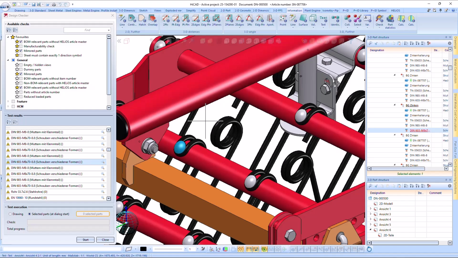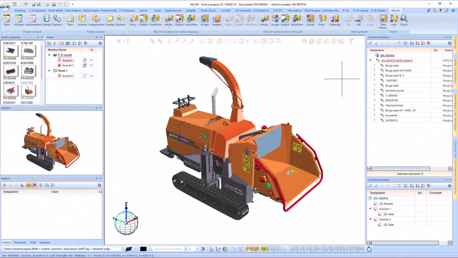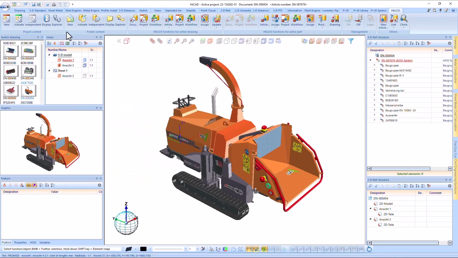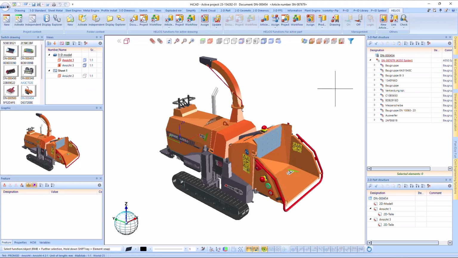Let us now turn to the improvements of the HELiOS ribbon. New features include the functions for displaying the active project, so that you can quickly see all the data for the project, and the Project Explorer, which provides you with a clear and concise list of your projects. These functions are also available for the folders in the same way.